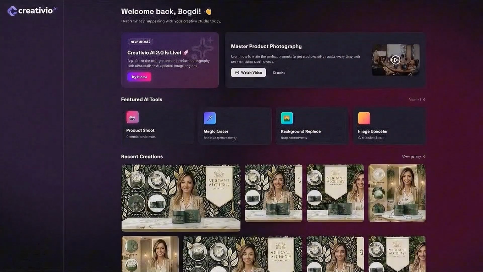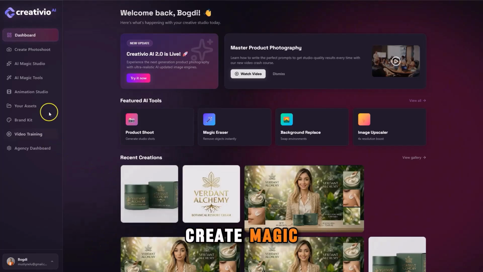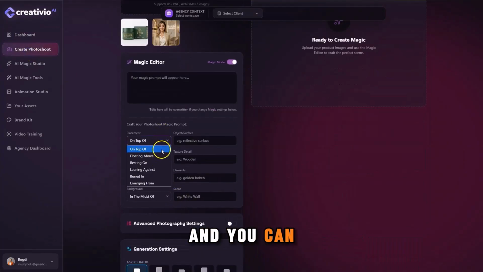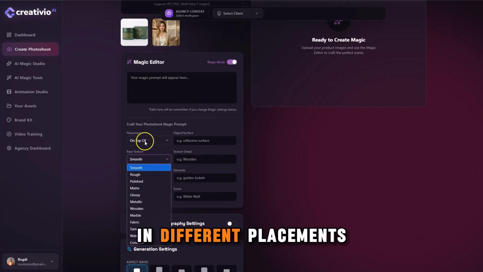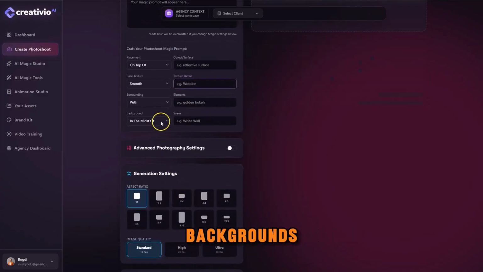So, final thoughts. Creativio AI 2.0 is not another gimmicky AI app. It's a visual production engine built for speed, consistency, and conversions. If you're tired of paying photographers, or waiting on designers, or settling for images that don't sell, this is worth checking out. I've left the link below so you can see it for yourself.